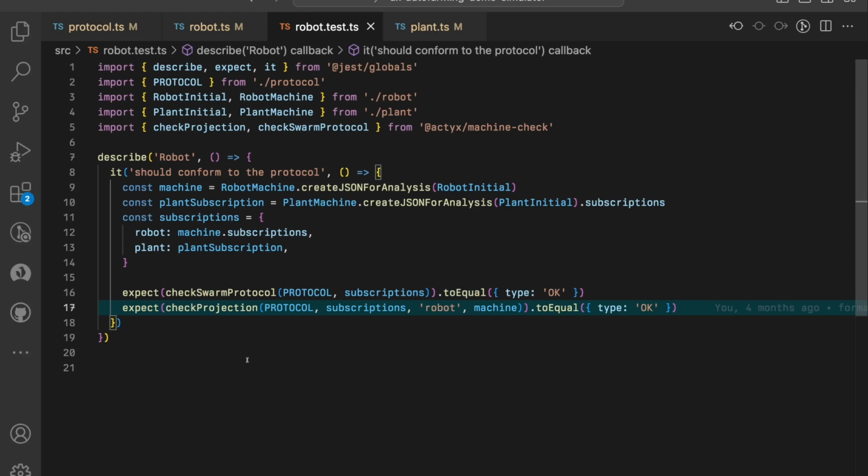The second one is that we check the protocol with these subscriptions for the robot role. So we project out what the robot is supposed to do in this protocol, and we compare it to the robot machine here that we got the JSON for analysis from.